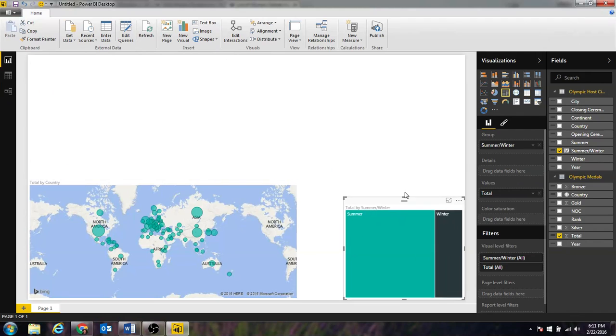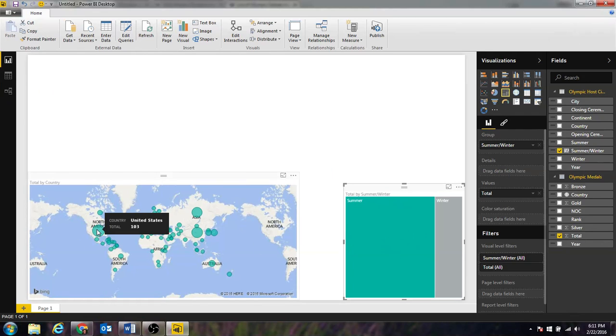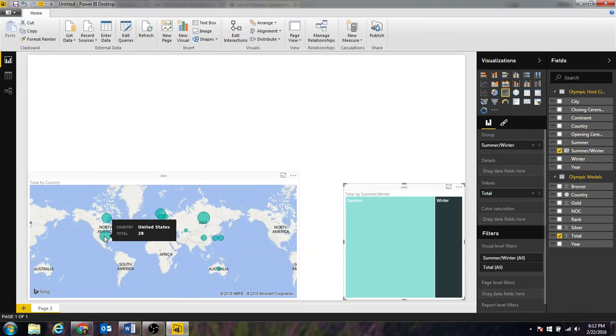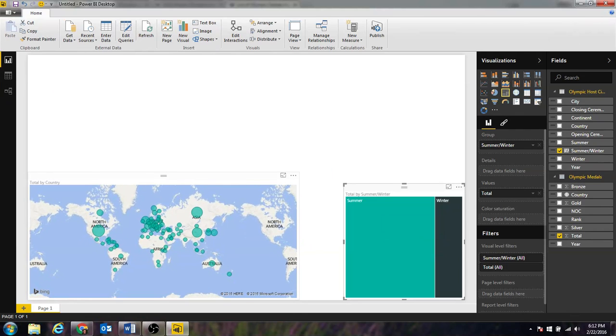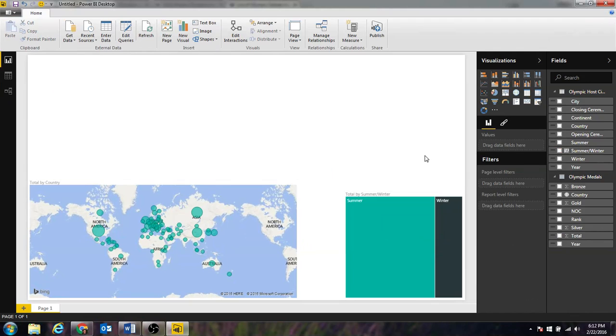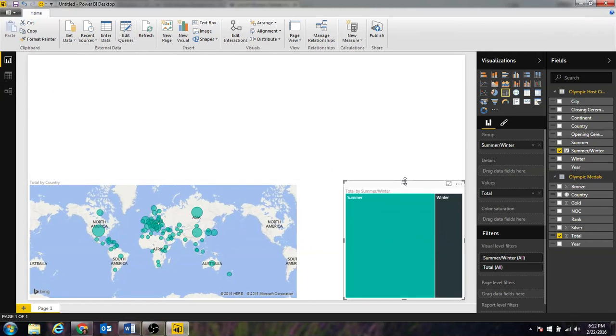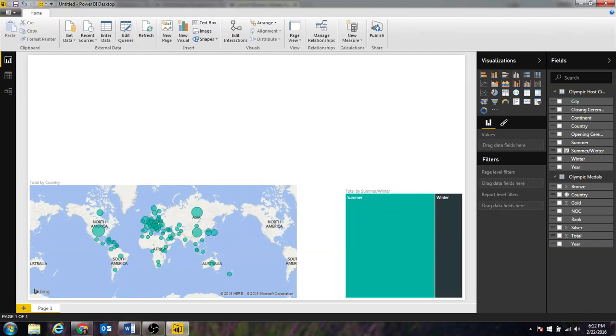But the neat thing about this is you can now click on summer, and it'll update over here and show you apparently the U.S. got 103 medals in the summer. If you click winter, we got 28. If you unclick, it totals those up to 131. And it's a really important part when building dashboards to create these relationships so that the dashboard updates based on what you highlight.